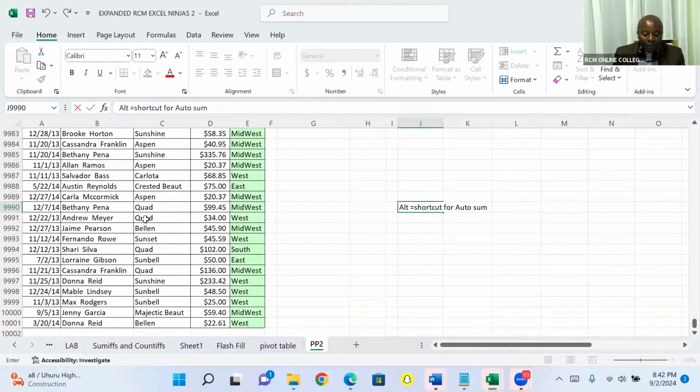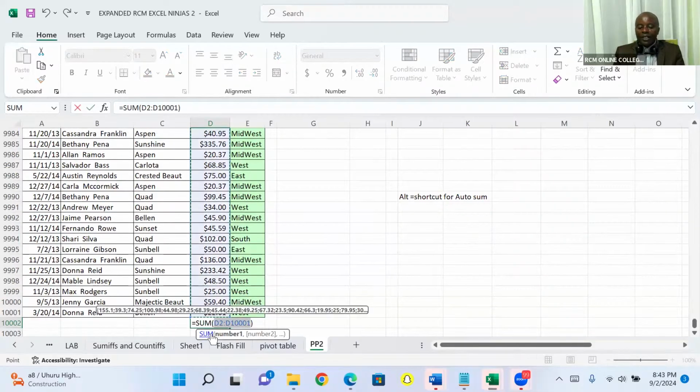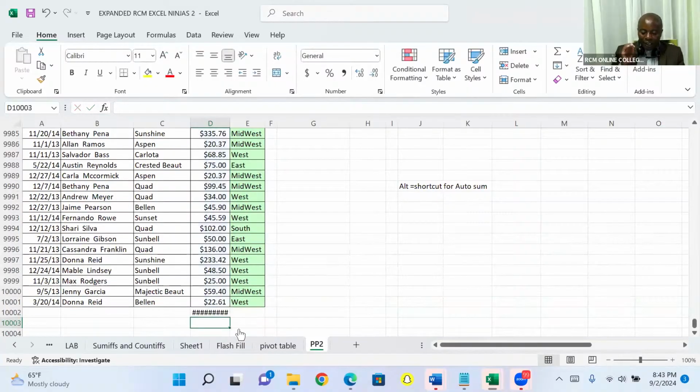So then I'll be able to come here, ladies and gentlemen, and put it down here. Put the cursor where you want to put the auto sum here. And then once you put that cursor there, say Alt equals. Now you can see it is highlighting the whole column for you, D2 to the whole D up to 10,001. So simply say Alt equals. Alt is very, very near your Windows. It's very, very near your Control. Alt equals, and then you say Enter.